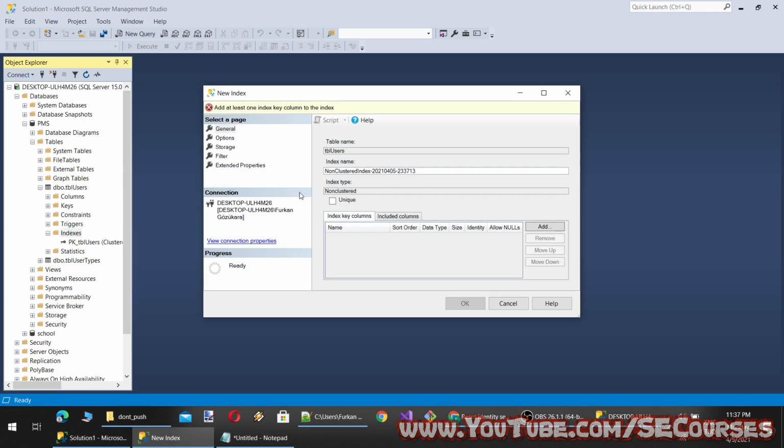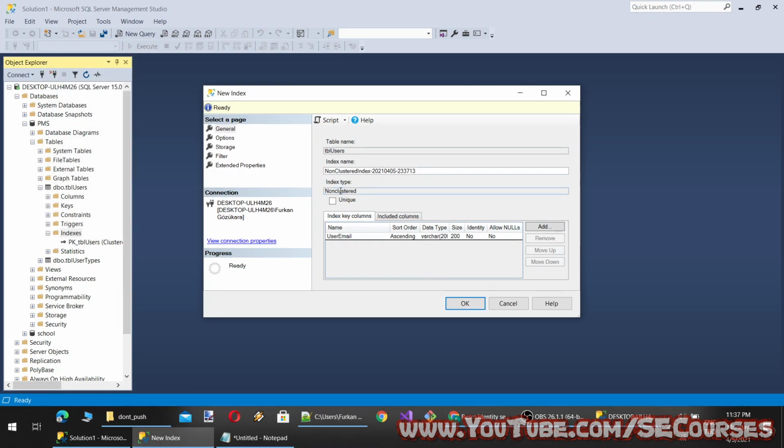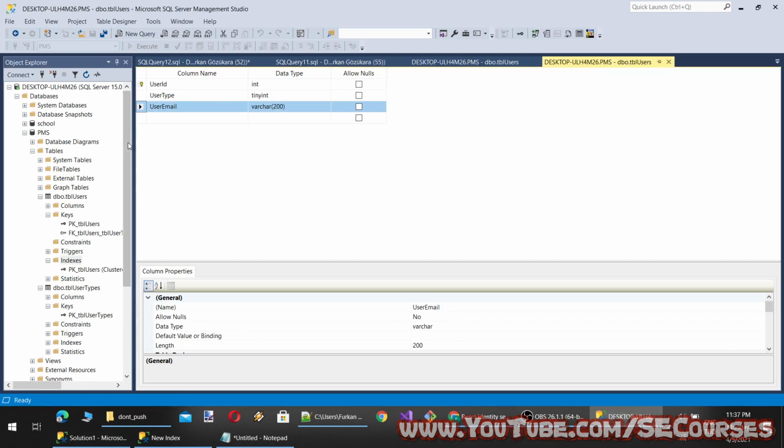In this non-clustered index, we are going to have user email, and it will be unique like this. So when you set an index like this, it will only allow unique values to be included in that column. It would also speed up your queries.